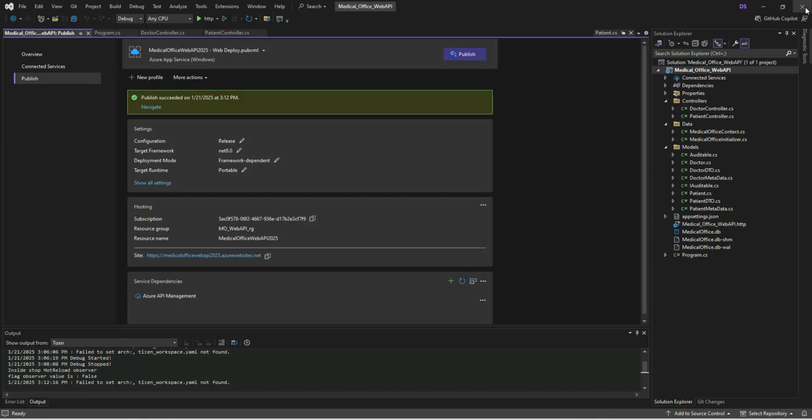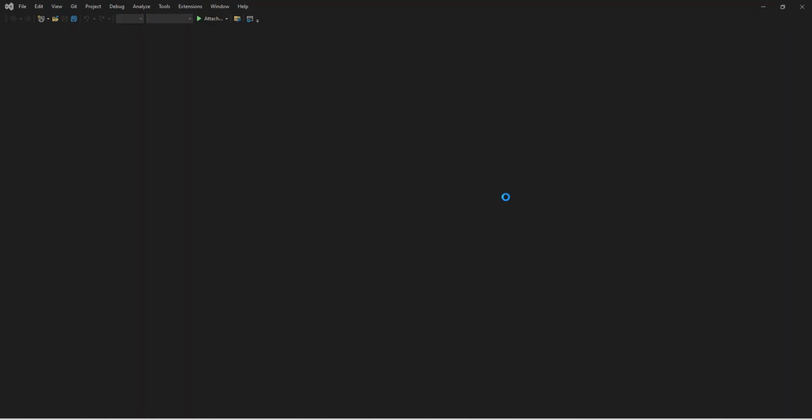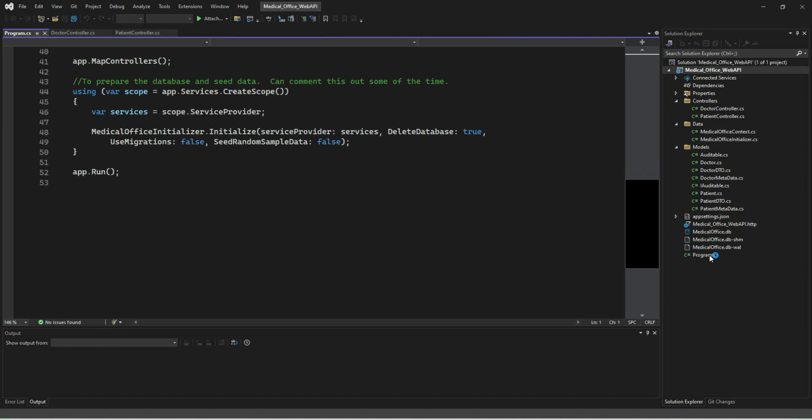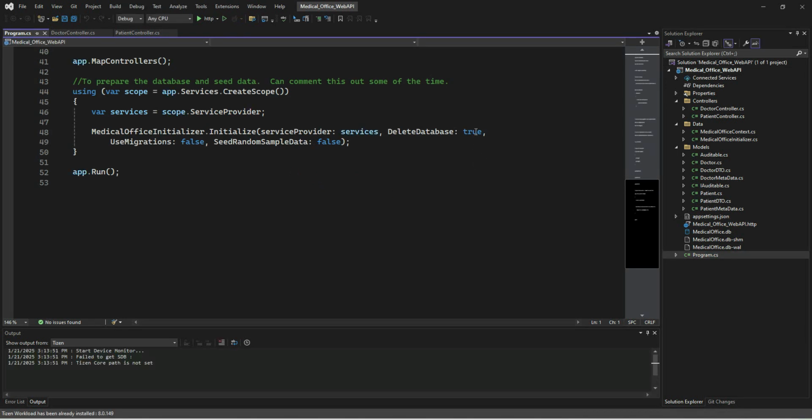I'll just exit out and go back in. I do need to publish again because I want to change that one setting. I don't want every time it goes to sleep and wakes up for it to delete the database, right? Because if I've added a couple records, I want them to stay there. So down here, I'll set delete database to false.